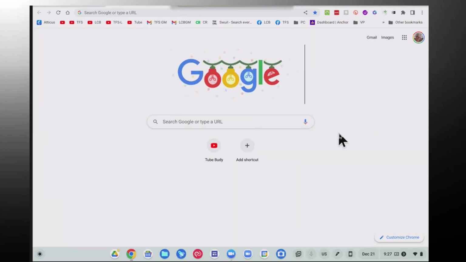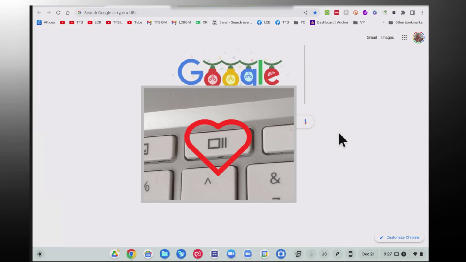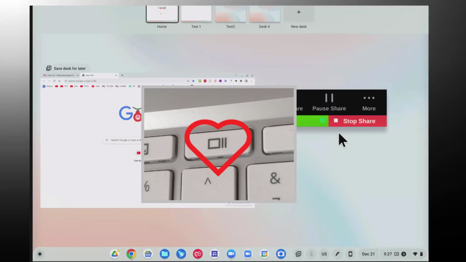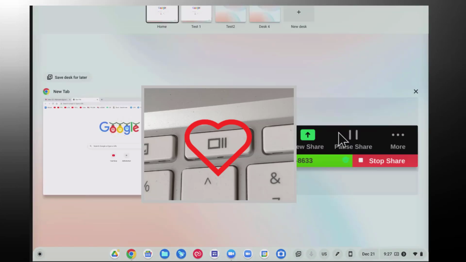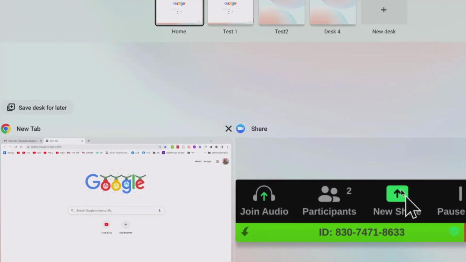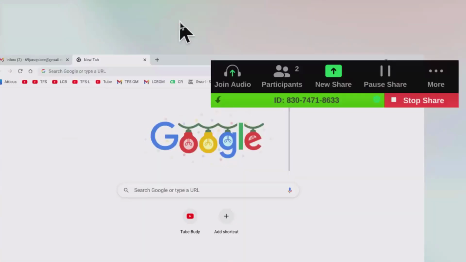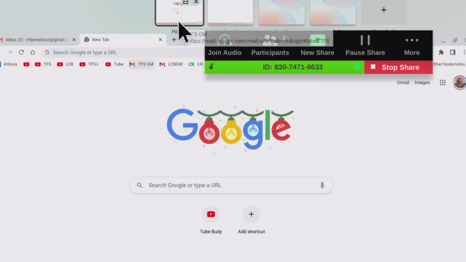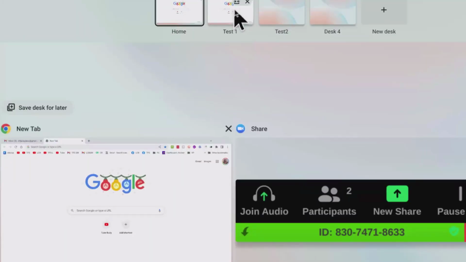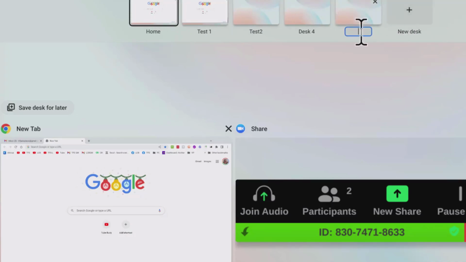Okay, we're back at my Chromebook now. I'm going to hit the overview button, and that's going to, of course, bring me up into multiple desktops. And here you'll see I have my home desktop. I have a test desktop, and I have some more test ones here. And again, we could move on and have 8. We just click this, and it will add a new desktop.